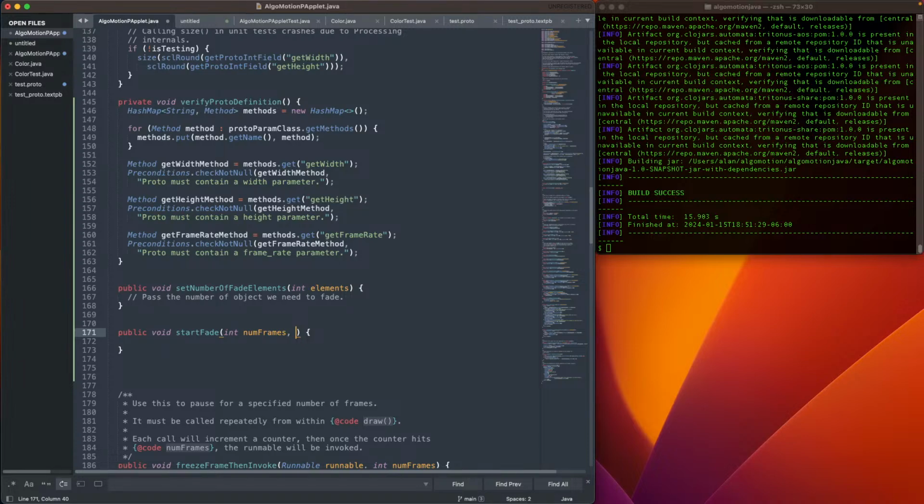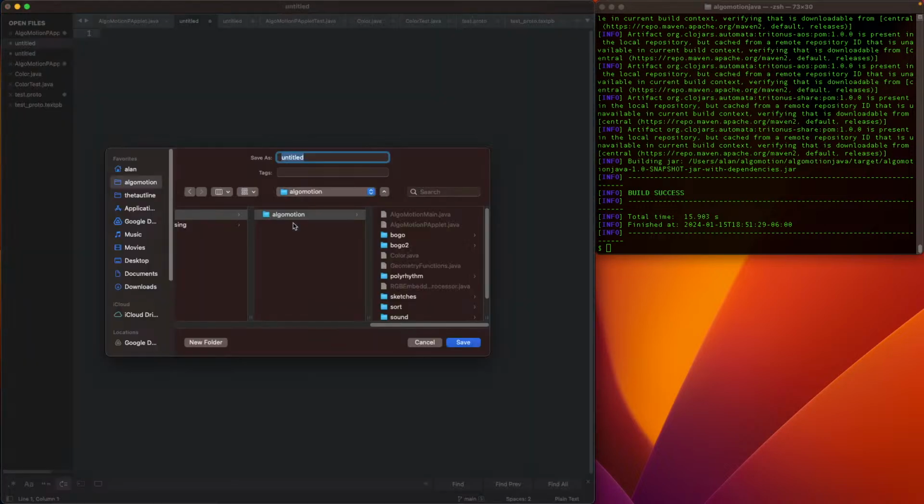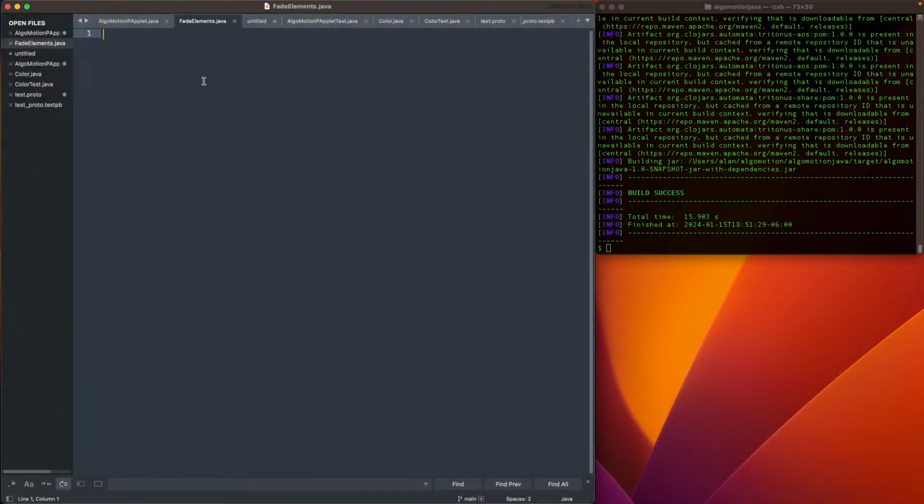So we can call that, say, fade type. And this will just be like an enum within our fade elements class, which holds the list of these fades. So let's look at that class for now. I'll comment this out for the time being. So let's think about a fade elements class.